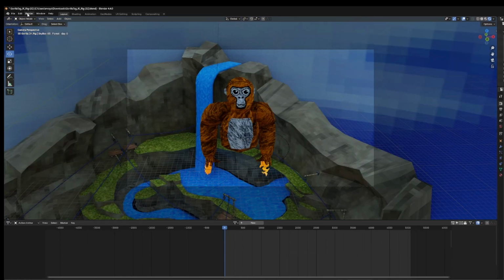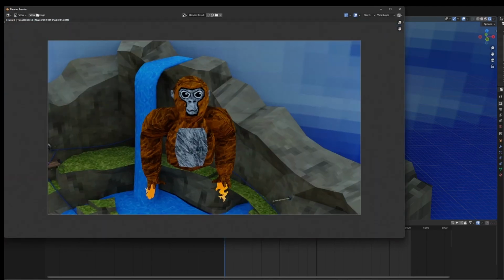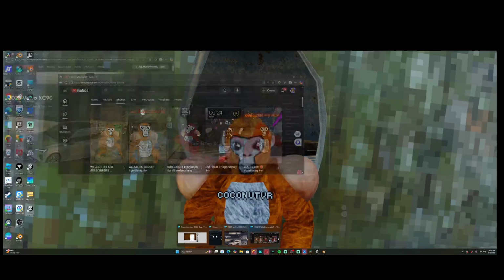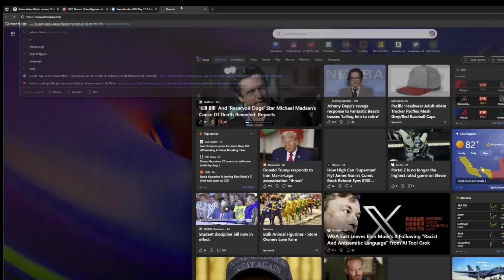All right. Now once you add everything you need, go to render. Yup, now it looks good. Now to save it, go to image, then click save as, then click save as image. Okay, now you're gonna want to go to Photoshop or Photopea, whatever you use.